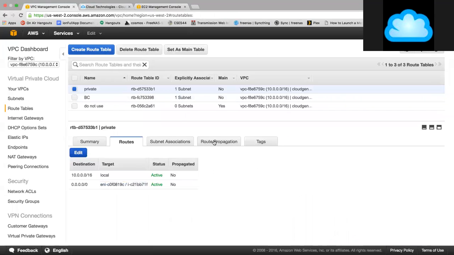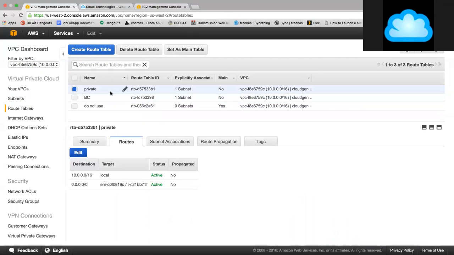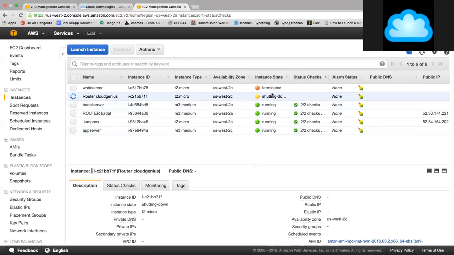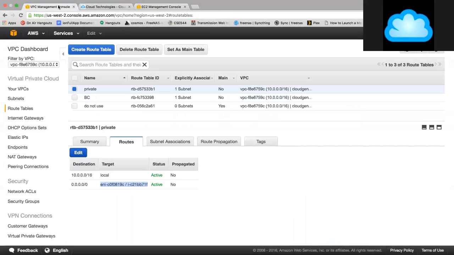In the Cloud Genius VPC, when you do not have a route in the routing table for the private route, you don't have this device anymore. You just killed your router. I just killed it right here. Right? The router is shutting down and it will die in a moment. So when the router dies, it's going to cause a crazy scenario, which is called a black hole. That's what you will see momentarily.